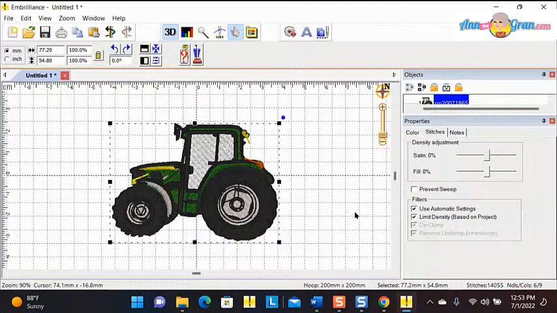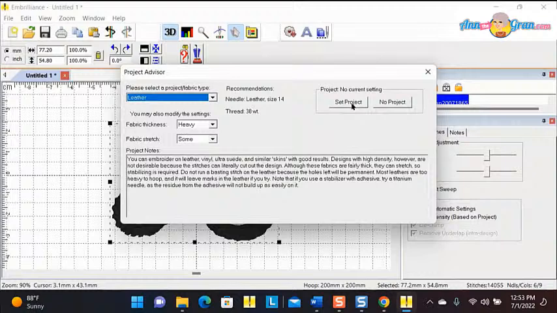So, density repair kit. What else do we need to talk about? We need to talk about the project advisor, because now it is no longer just the project advisor. It also has a set project now.